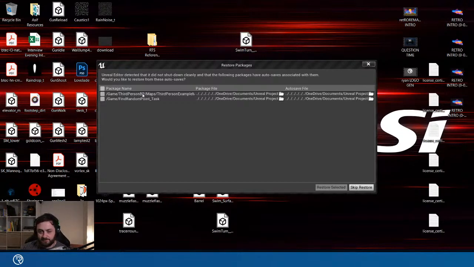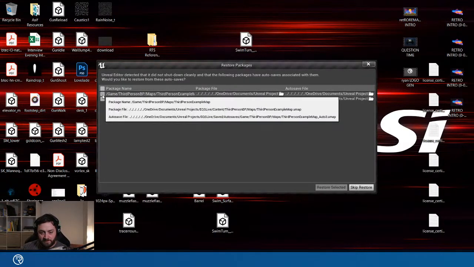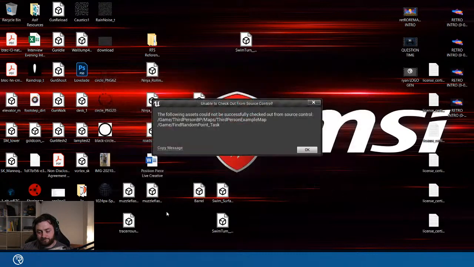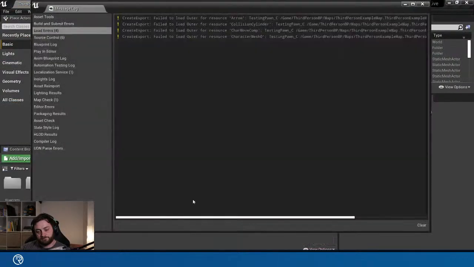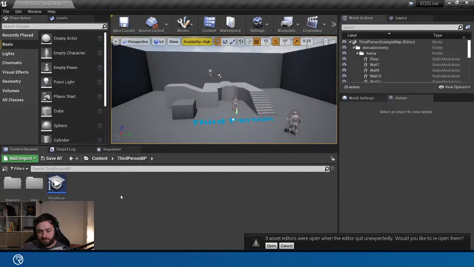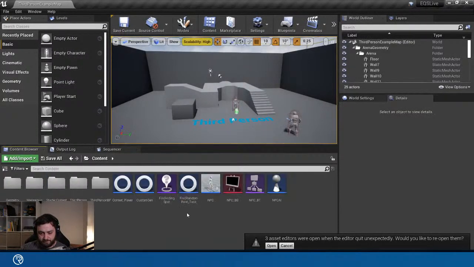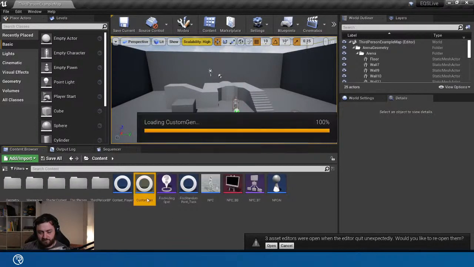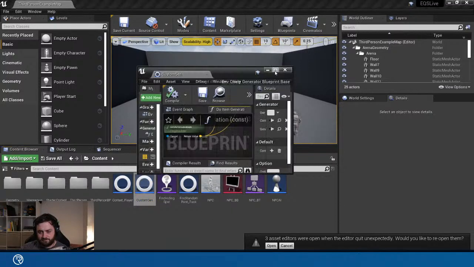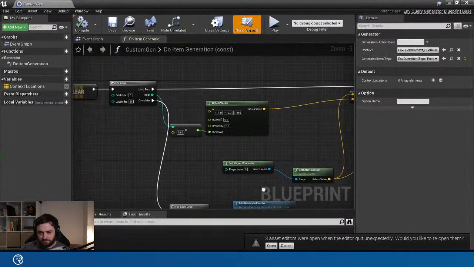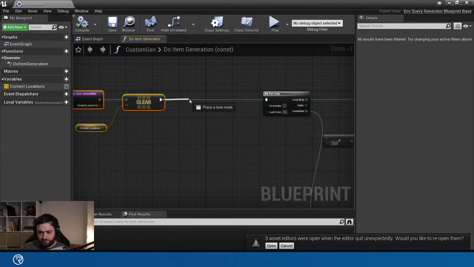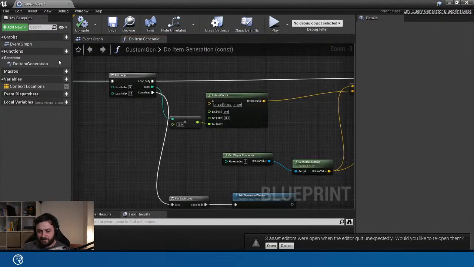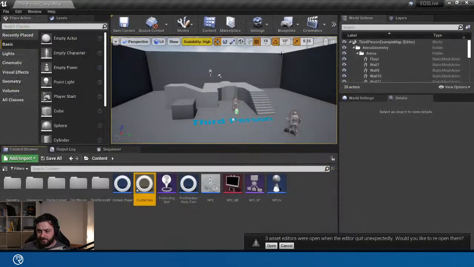Oh, I did have an error. Oh, I didn't see it, sorry. Custom gen. Well, if I leave it like that, you can. Yeah, it should be okay to leave it like that.